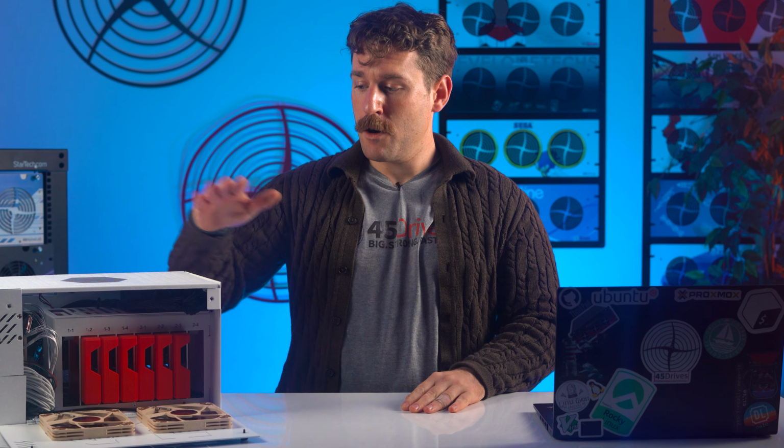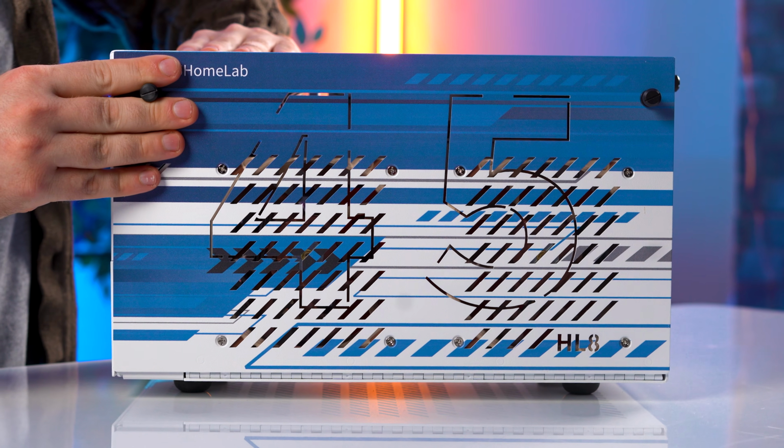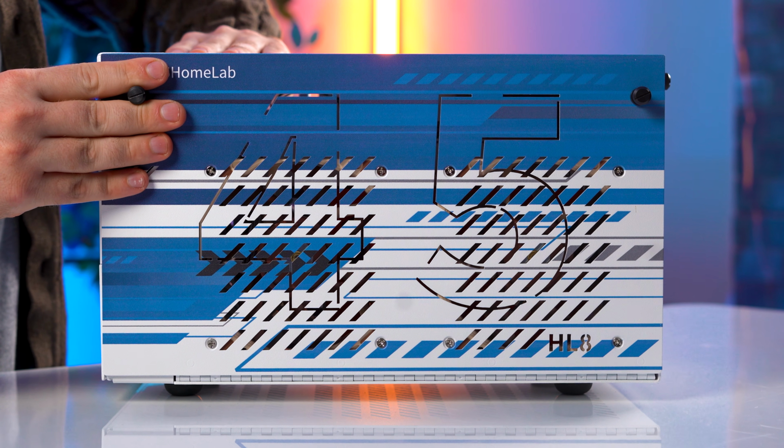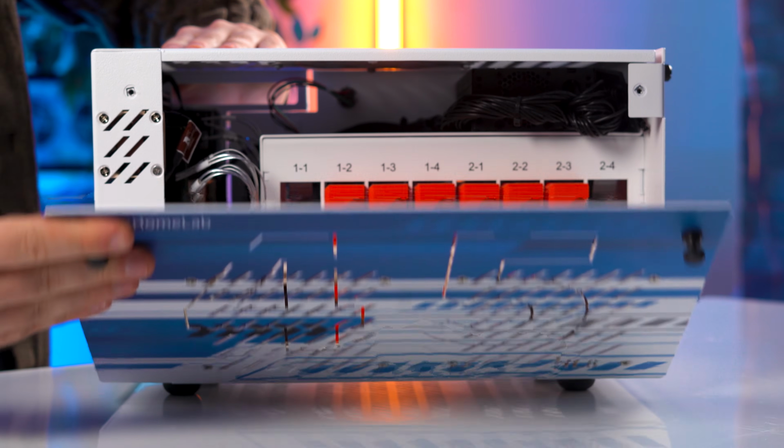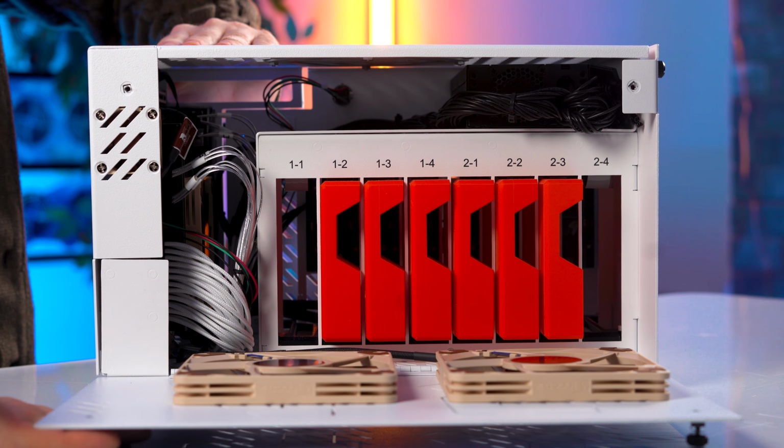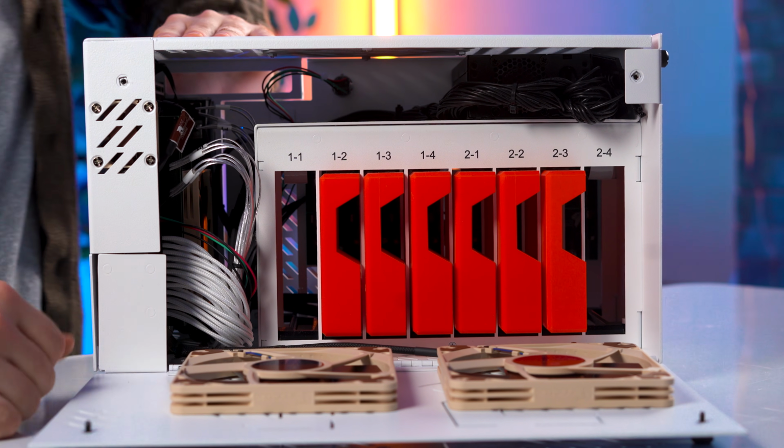So hardware setup. Let's talk about hardware. For today's test environment, we're running everything on our little HL8 here, our compact steel-built storage server designed and assembled right here in North America. Here's the full build that we're working with today. So chassis is our HL8, of course.